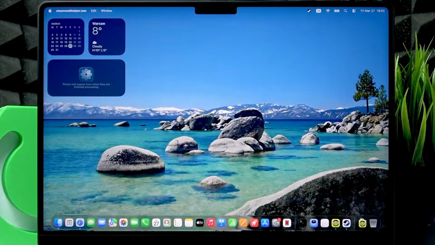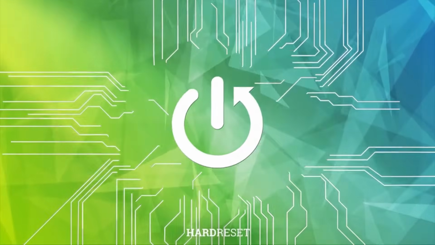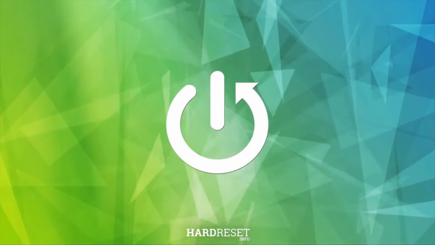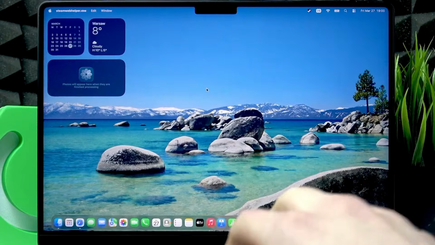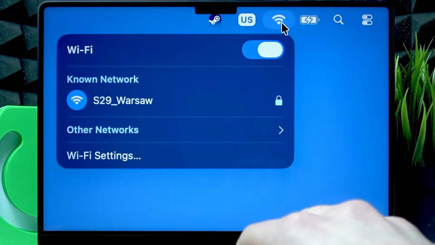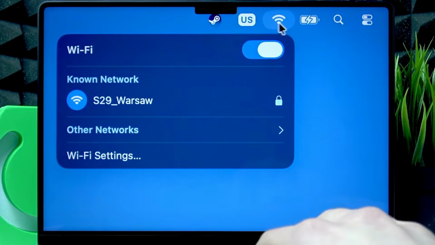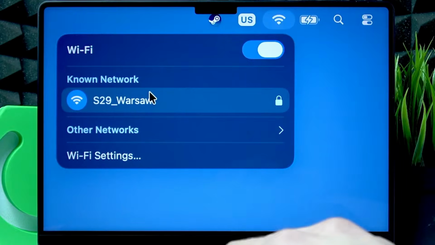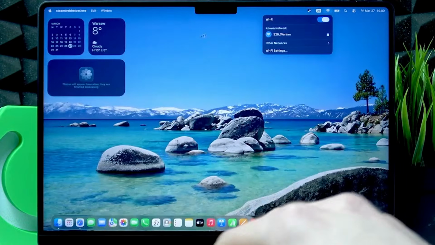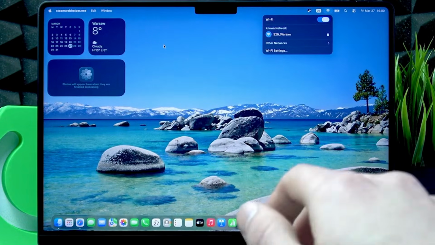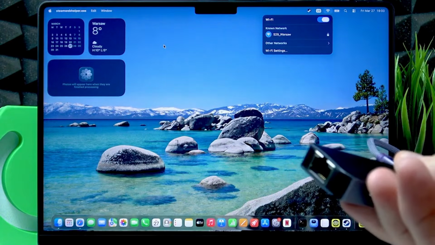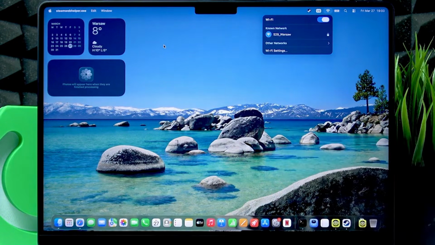Welcome. In this video, I will show you how to update software on your MacBook Pro M5. In order to update software, you're going to have to make sure that your laptop is connected to the Wi-Fi. So just check the Wi-Fi icon on your status bar and make sure that you are connected. Otherwise, you can also use an Ethernet cable if you have an Ethernet cable supporting hub like this.